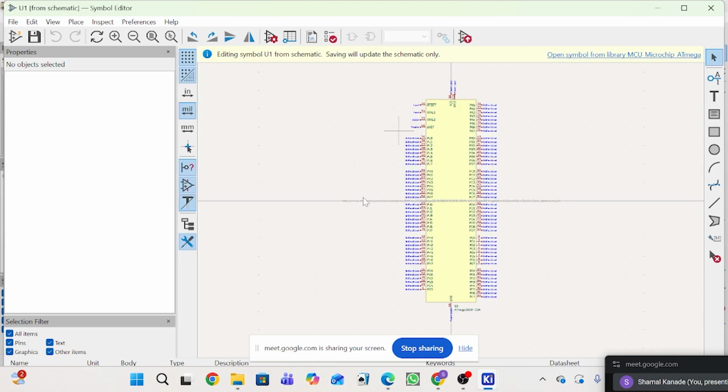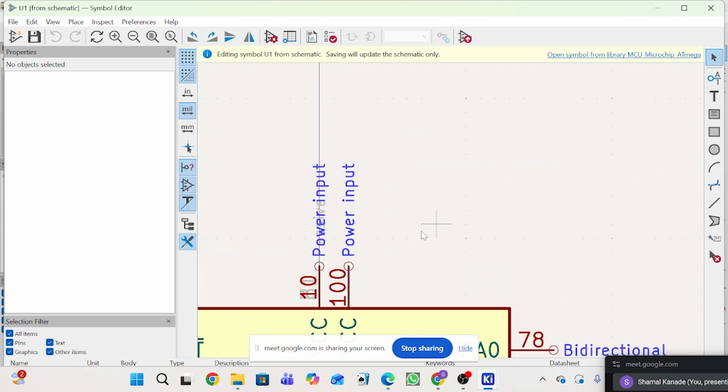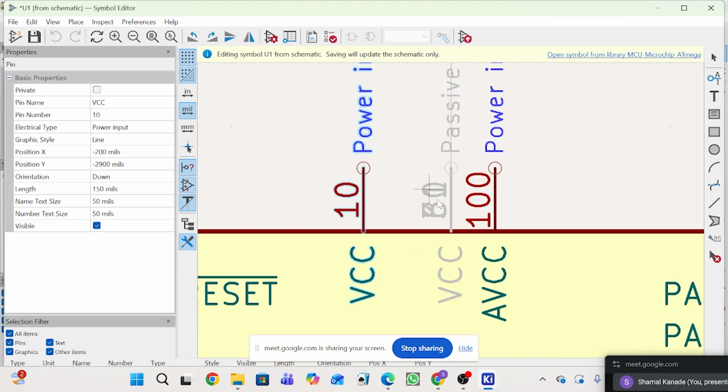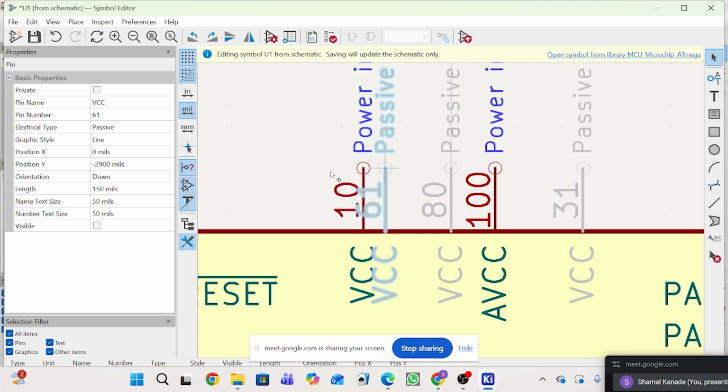So in the symbol editor, if you see, here is also show hidden pins. If you disable it, you can't see them here. You can enable it to see them. If you want to see them clearly, you can just click and move it.